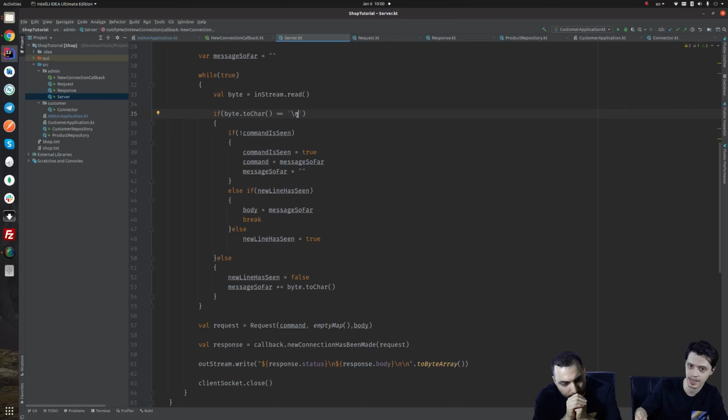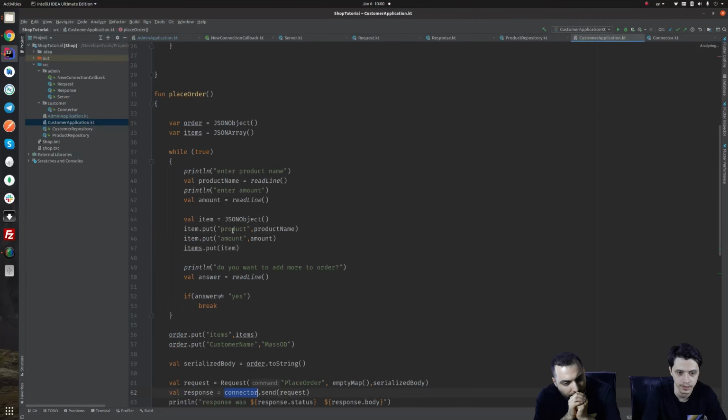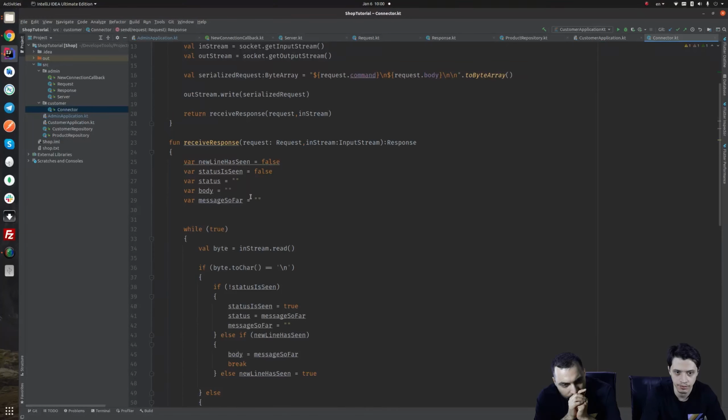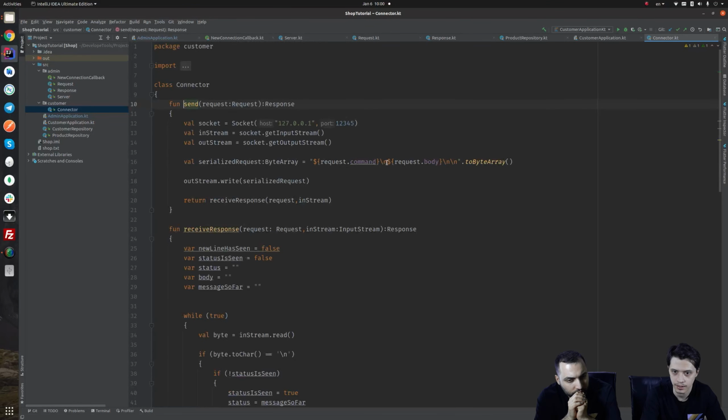The response, again, the first line will be the status. I remember the customer here, using the connector to send the request, will first send the command that it received, so that it's telling that I'm responding to this command. Then a \n, then the body of the request, then again 2 consecutive \n's.